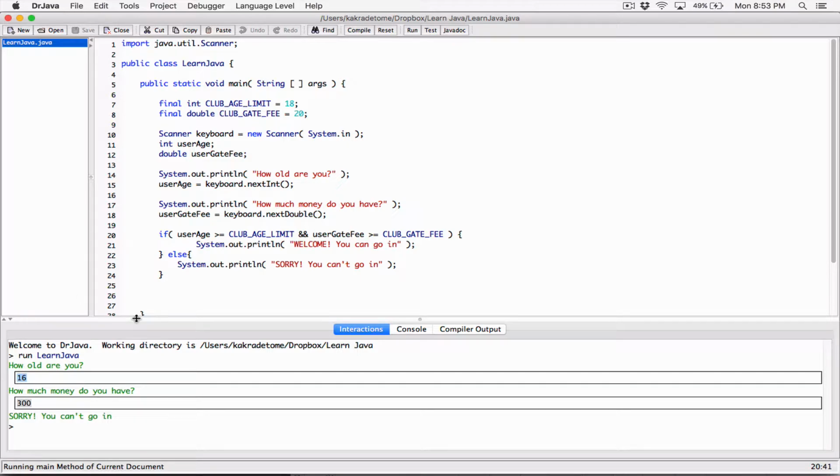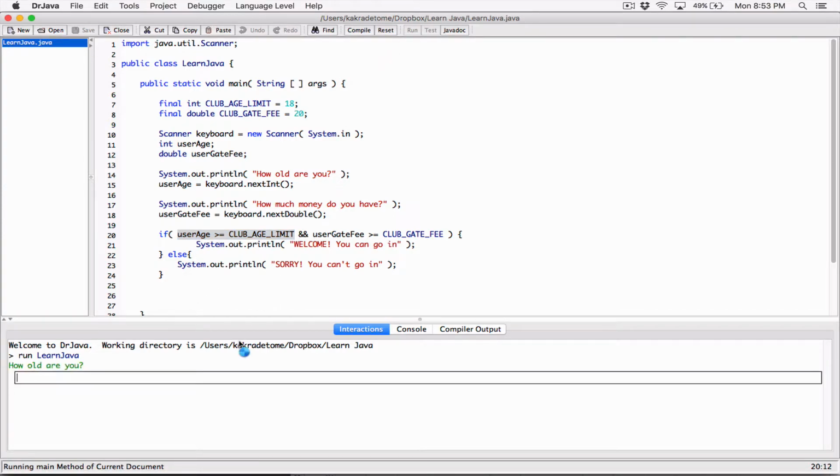The only time that I can go into the club is when these two Boolean expressions result to true. The only time this expression, which is merged by the AND logical operator, is true is when both expressions here, this and this, are true. So let's run this again. Make sure we type in proper values now.